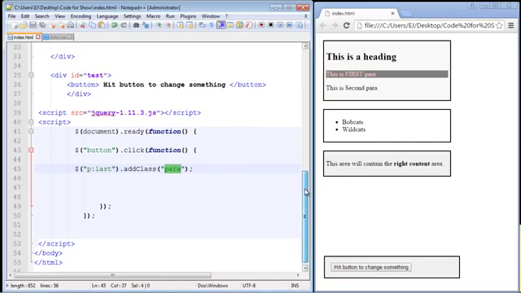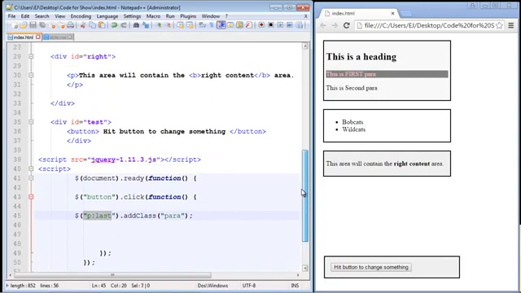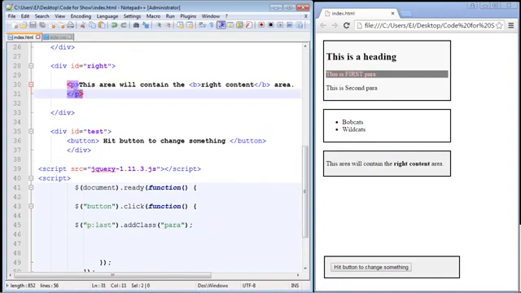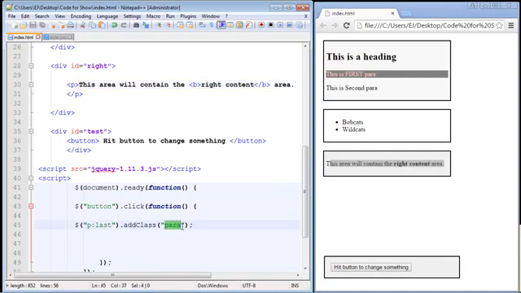And in this case, what we're going to do is select the last paragraph on our web page. And of course, the last paragraph is right here in our last section. This area will contain the right content area right here. So that's what we're going to add a class to. So it would be no different than typing the class right in here. And the class that we're going to call it is para right here. So that's what you put in the double quotes, whatever class you want to call it.